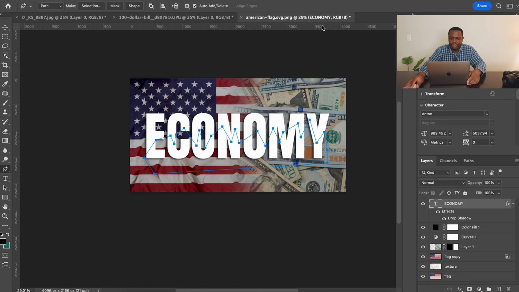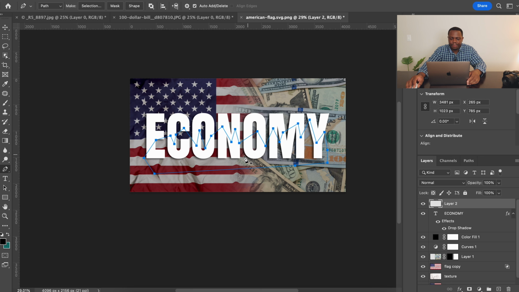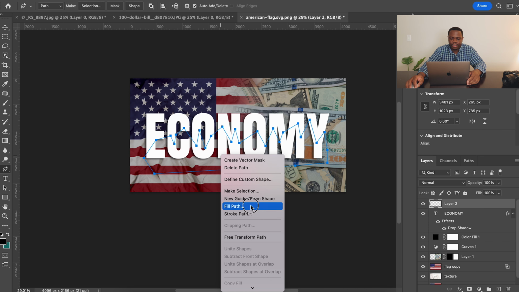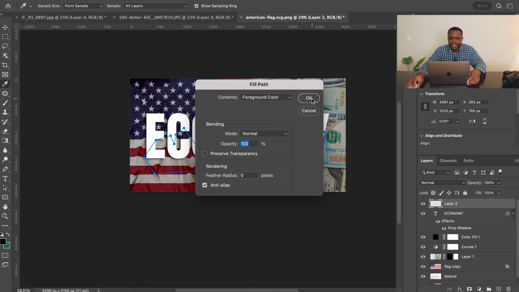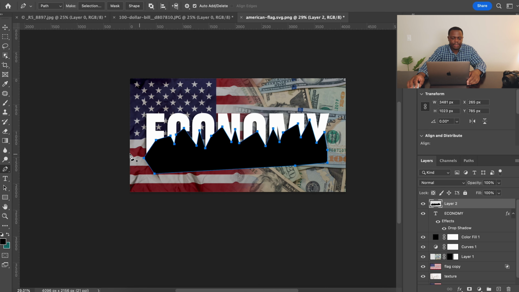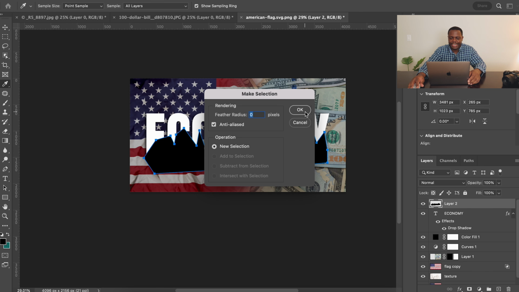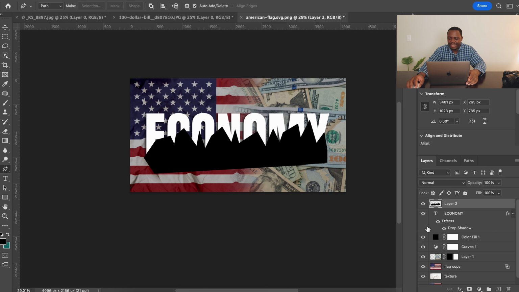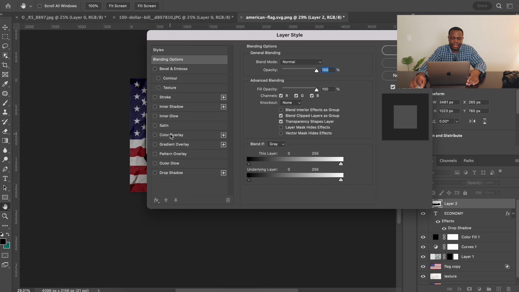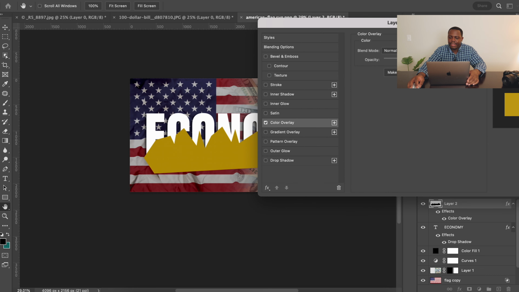And okay. Then we're going to create a new layer. Right click over here. We're going to go to fill path. And we can choose any color at this point, because we're going to change it later in the layer styles. And let's see, let's get out of this pen tool, make selection. I'm sure there's an easier way, and then Control D. All right, so let's go over to the layer style. We're gonna double click on the layer, and we're gonna do color overlay.